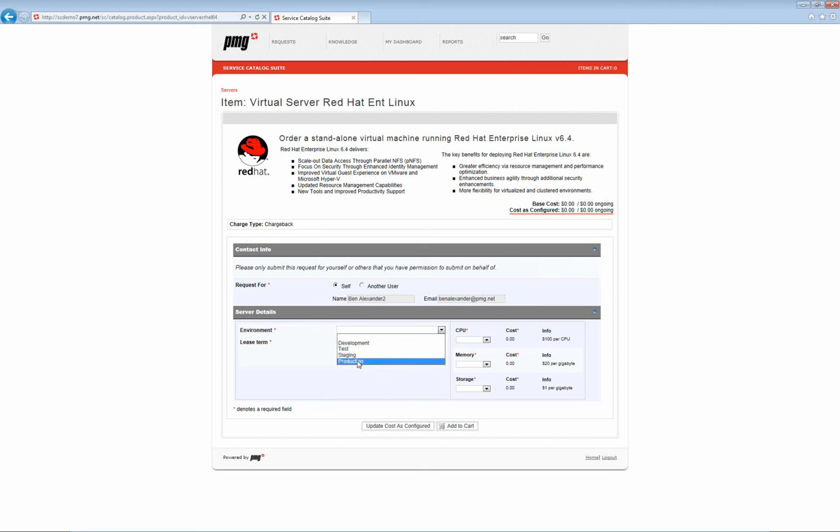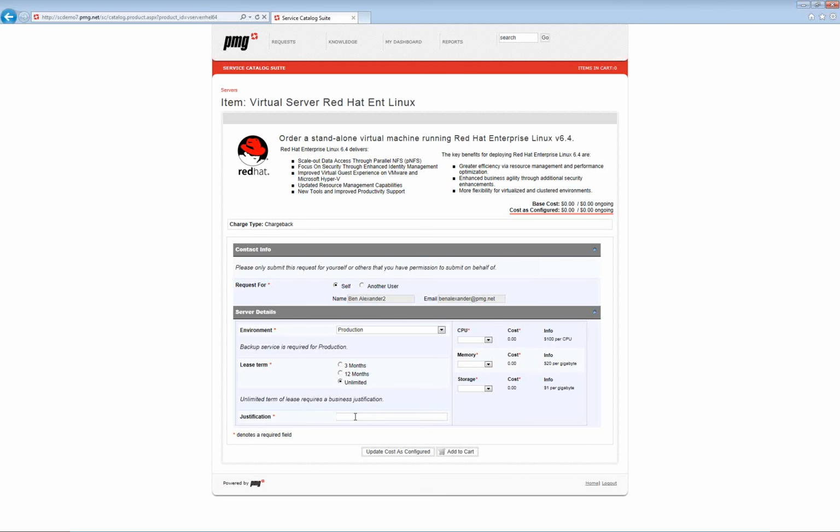So again, this time I want production, and you can see, okay, backup services required. This time, instead of a date, I'm just going to give some ranges like 3 months, 12 months, or unlimited time window. Again, let's go with unlimited, and you can see, well, now I have to provide justification for this. Okay. So now I can pick out CPU, memory, storage, and I can see CPU costs, memory costs, storage costs. Let's just pick out a few of these.